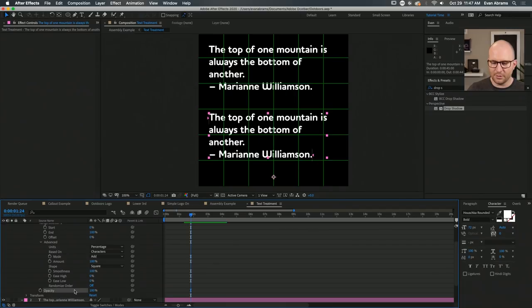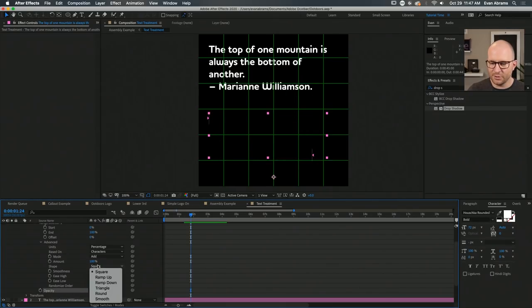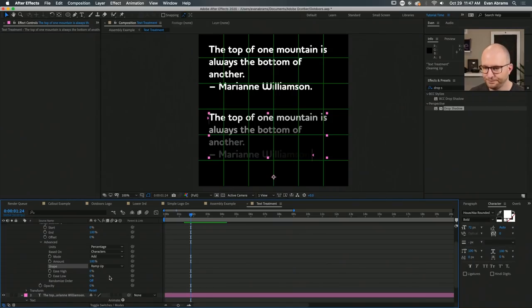First, opacity is going to go to 0. And I'm going to change the shape from square to ramp up. Interesting what's happening, right? Now at the start of the selection, things are opaque, and towards the end, they are transparent. That is because the shape of the change is a ramp. Sorry, we're ramping up to apply this change. So at the beginning of the ramp, nothing is happening, and at the end of the ramp, everything is happening.